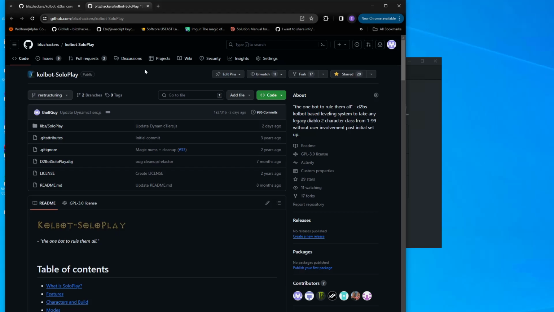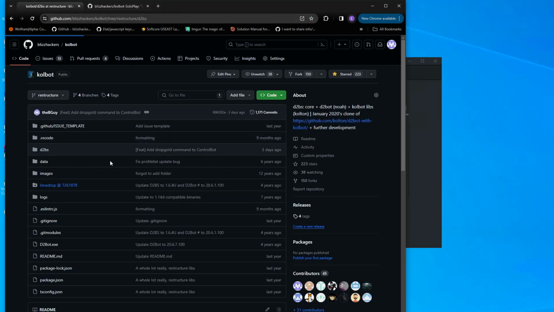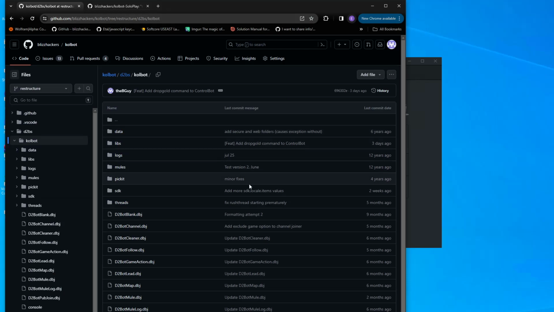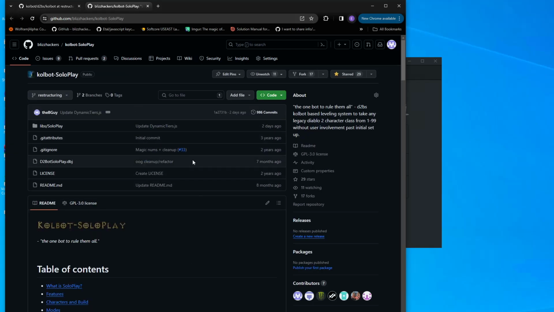With SoloPlay, you no longer have to replace default.dbj. I changed it so that the small section in the core library includes SoloPlay if that is what the entry script is running. Another change is that the D2Bot Solo Cleaner is also by default added into the Kolbot library. The Solo Cleaner ended up getting built into D2Bot Cleaner, so you do not need those two files. This is everything here. It's all fine.